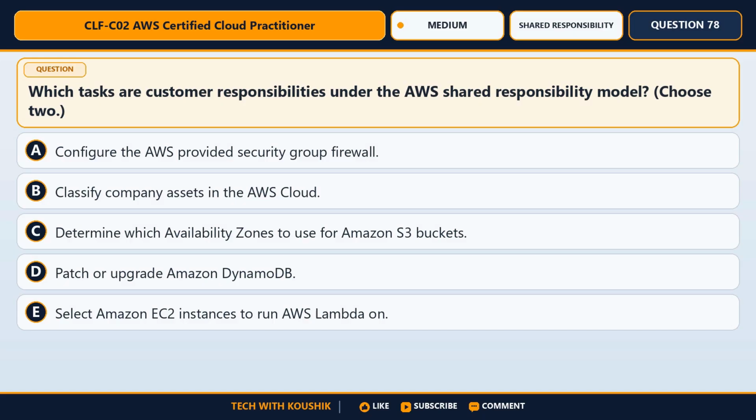Question number 78. Which tasks are customer responsibilities under the AWS Shared Responsibility Model? Choose 2. Option A. Configure the AWS provided security group firewall. Option B. Classify company assets in the AWS Cloud. Option C. Determine which Availability Zones to use for Amazon S3 buckets. Option D. Patch or upgrade Amazon DynamoDB. E. Select Amazon EC2 instances to run AWS Lambda on.